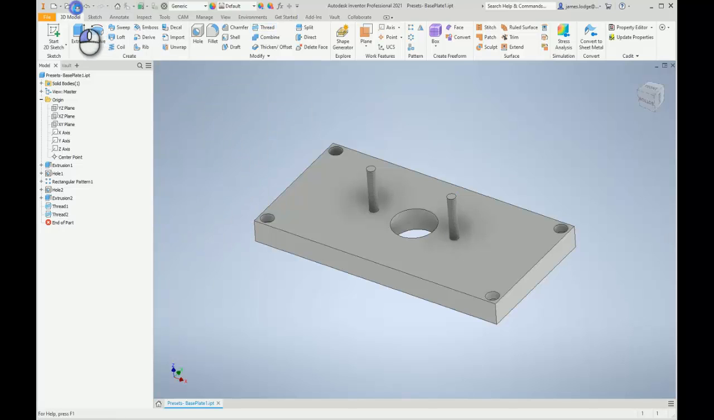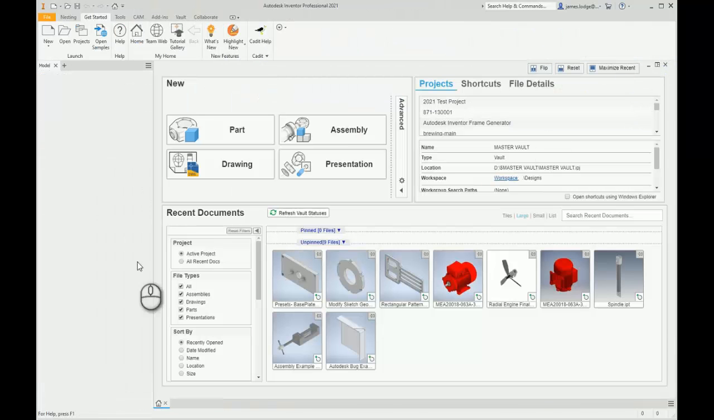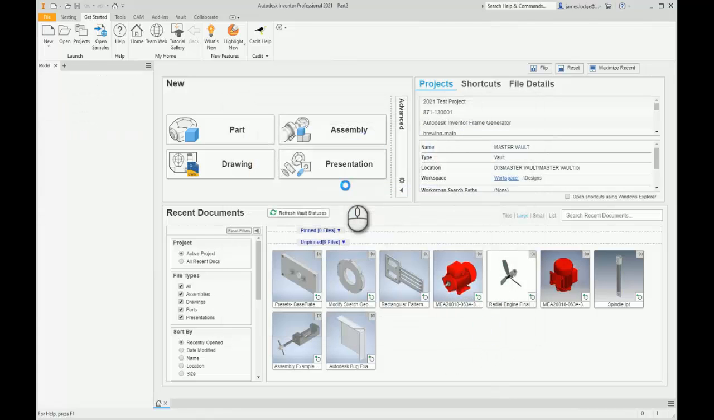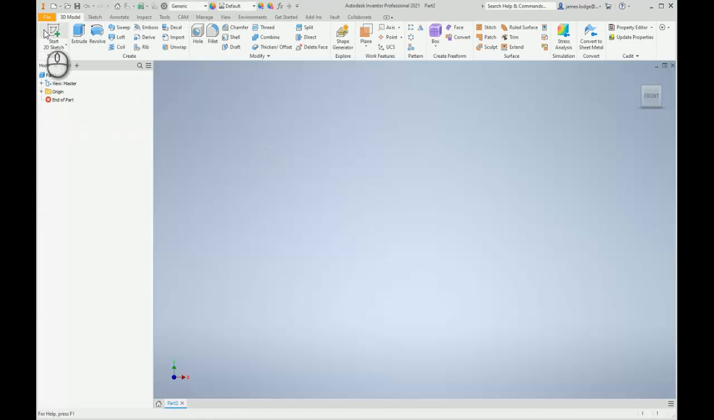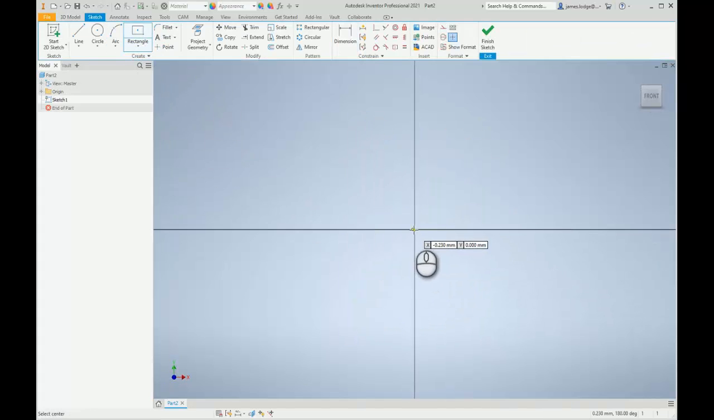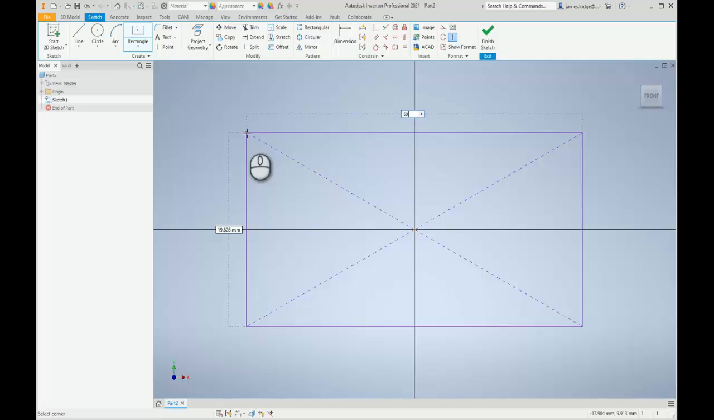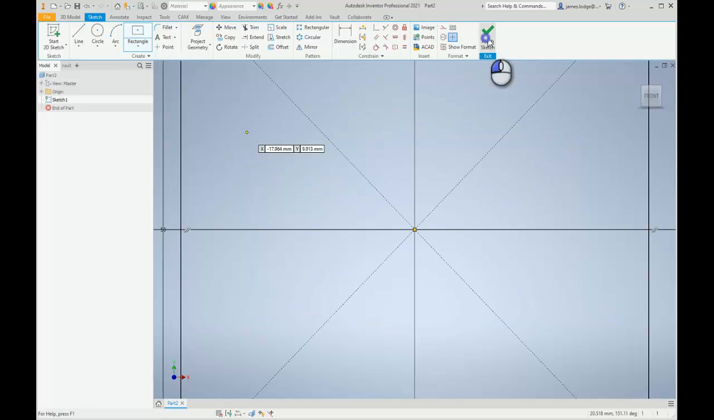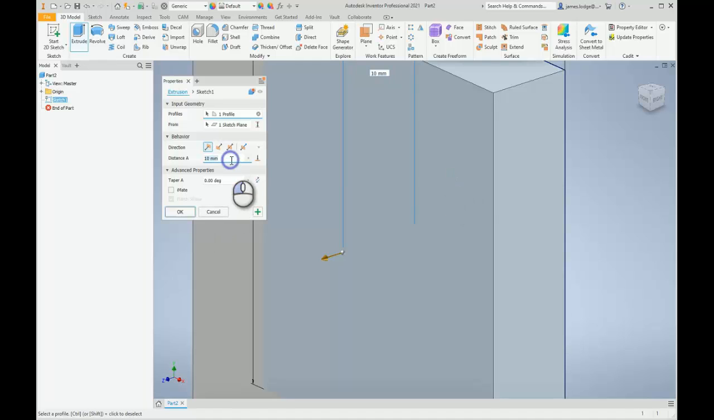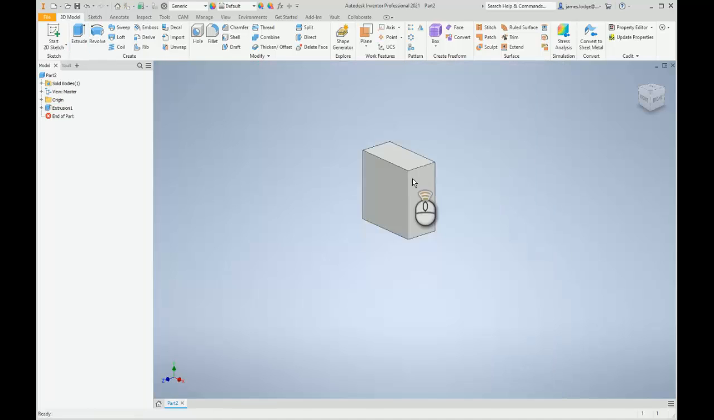I'm just going to save this off, and I'm going to close down this model, and I'm going to start myself a new model. So I'm just going to very quickly put together a demonstration set. Extrude it.